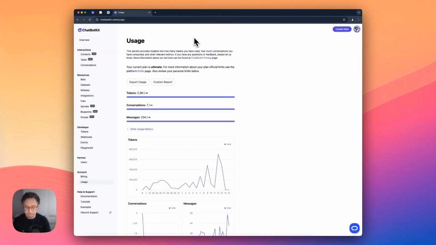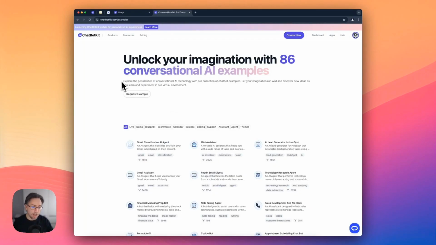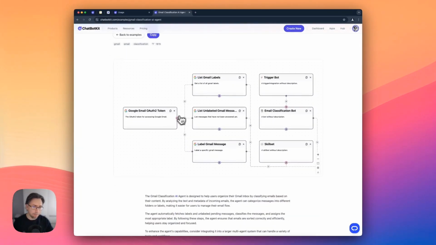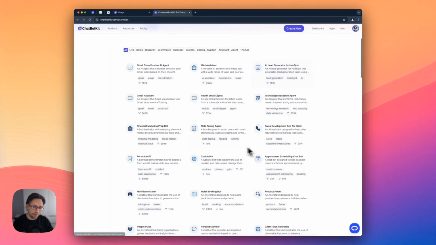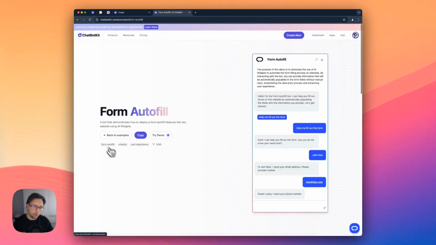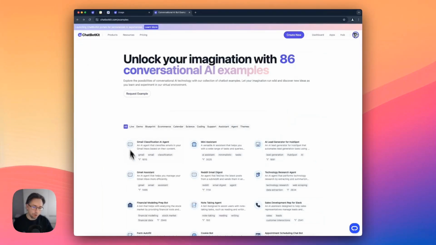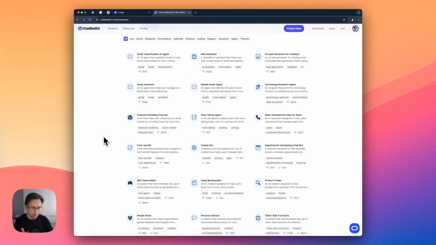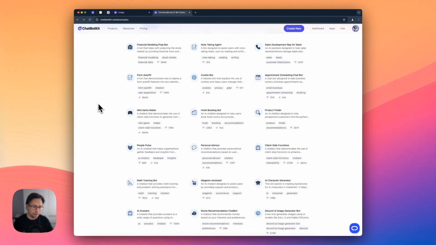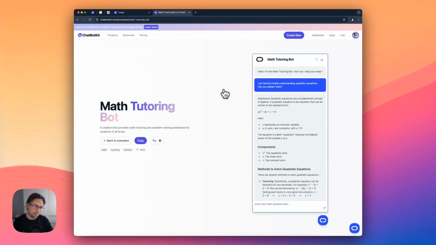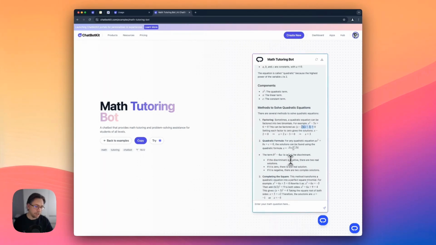We have a number of examples that you can try and see, use and copy. So we have anything from a number of blueprints, like for example, this is the Gmail classification agent. We have many different types of agents here that you can copy. Also, we have a lot of examples which show you how either the widget or various aspects of the system can be used. So this is appointment booking, which demonstrates various aspects of the widget and how it interacts with third-party systems. This is an example of a widget that shows that math formulas and mathematical expressions are fully supported.